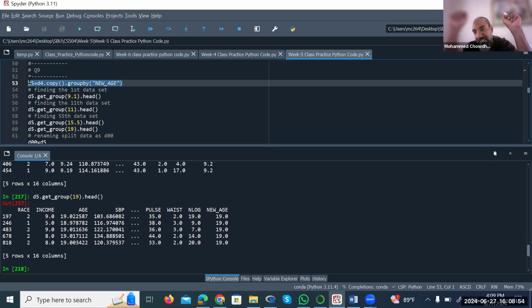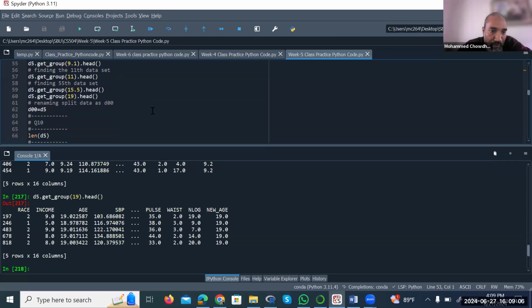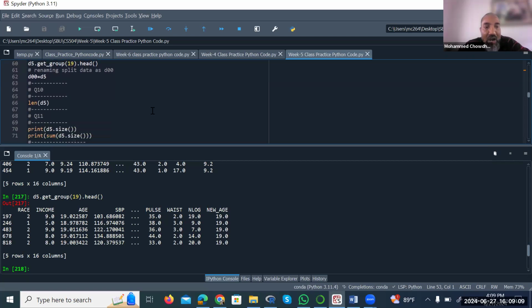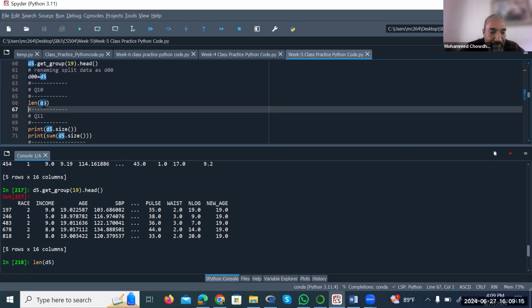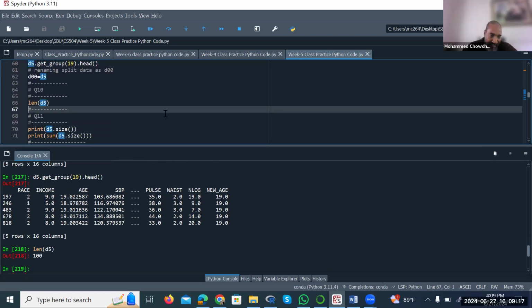So D5 is now known as a list. A list is a placeholder of 100 data sets. Okay. So D5 is a list of 100 data sets. So how can you know that it has 100 data sets? If the length of D5 gives you 100, that means D5 has 100 data sets.